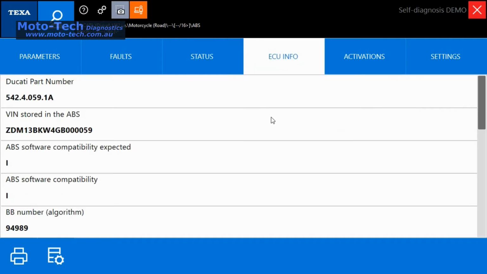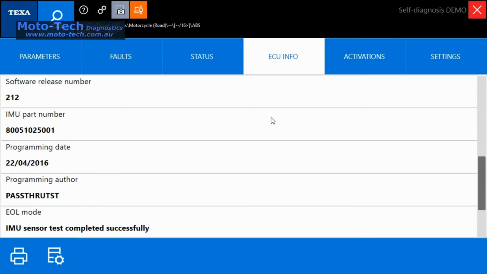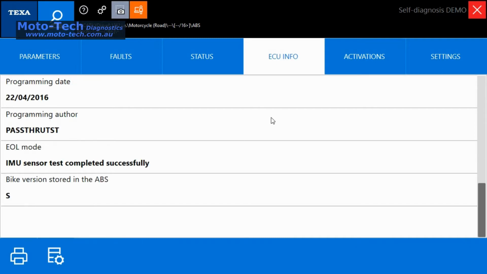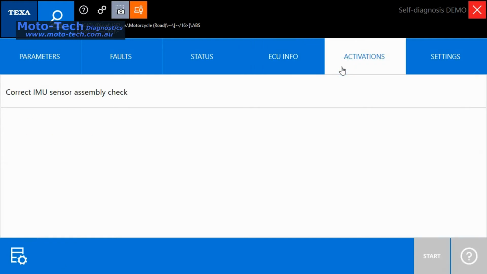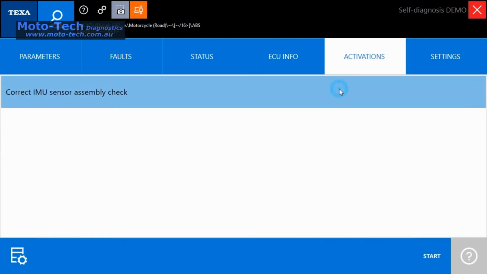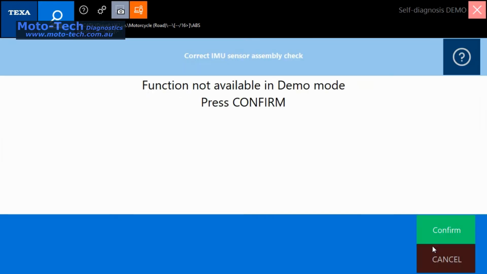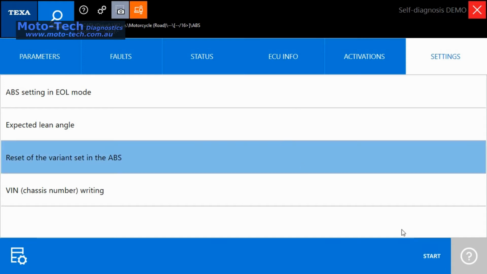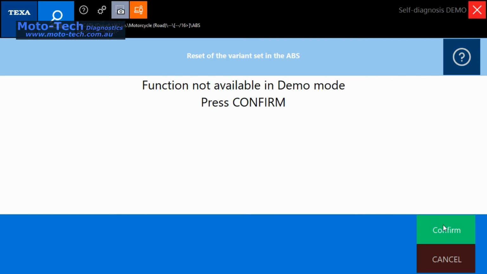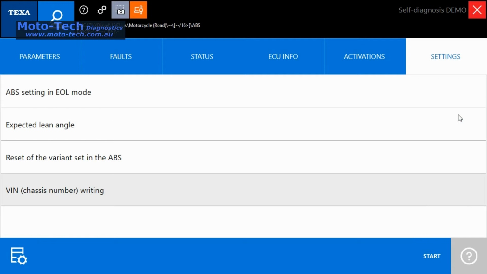Move into ECU info, just general information. System and ECU. Next we have the activation section, so we can check the IMU system. We can't do that in a demo mode. Unfortunately, I don't have one accessible. And all these settings that can be done as well, which again we just can't do in a demo mode because we're not actually connected to anything, but to give you an idea of what's available in there.